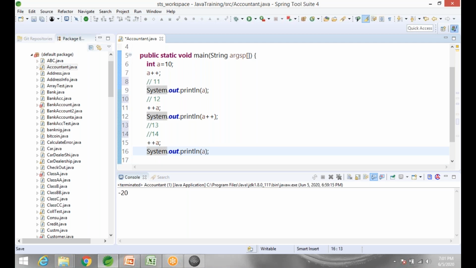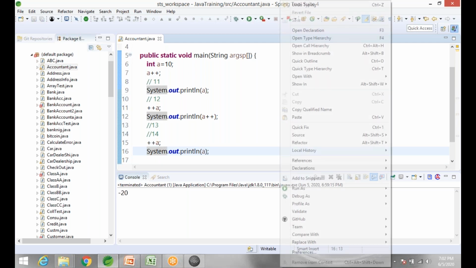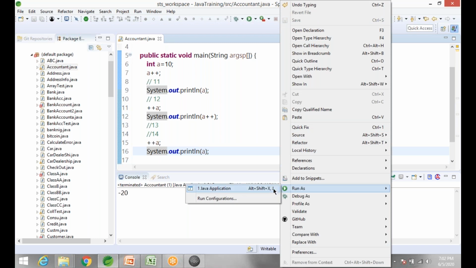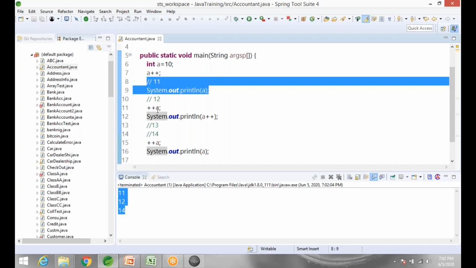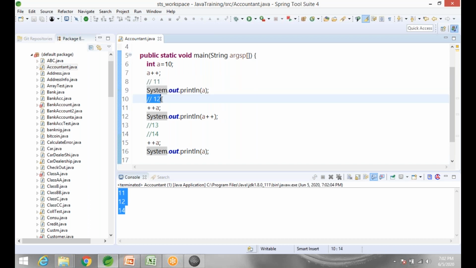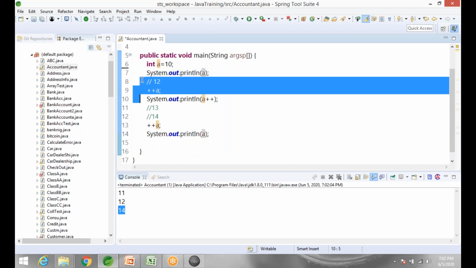So it will print 14. 11. Most recent value 12. Most recent value 14. And you guys can try this now.